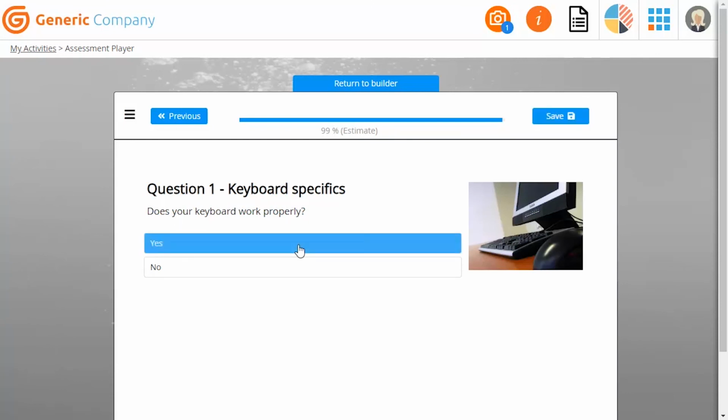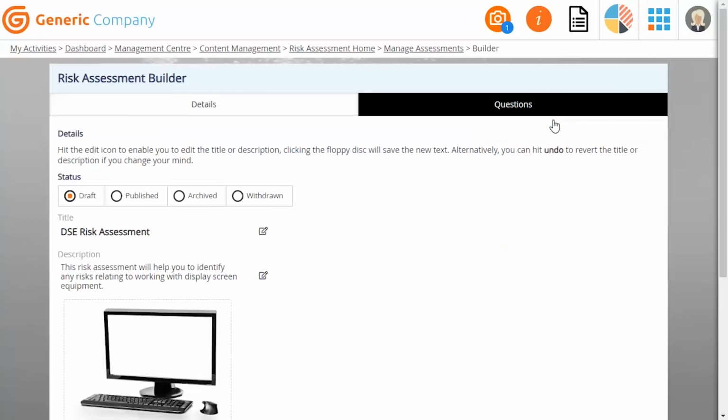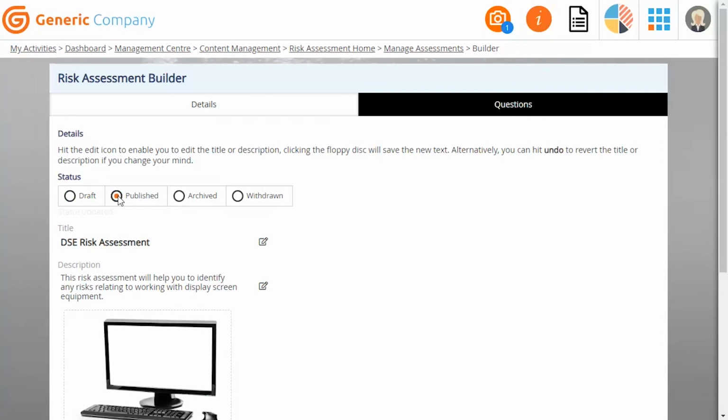Now we're happy with how the risk assessment works, let's select Save. To make this risk assessment available for enrolments, don't forget to select Published. The risk assessment is now ready to add to an enrolment. We'll cover how to add activities to an enrolment event in another video.